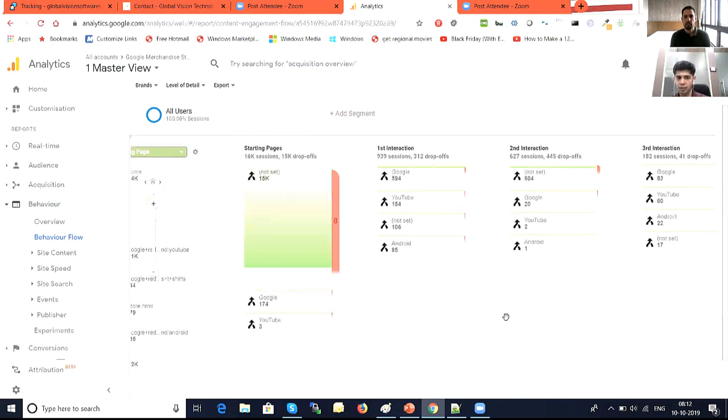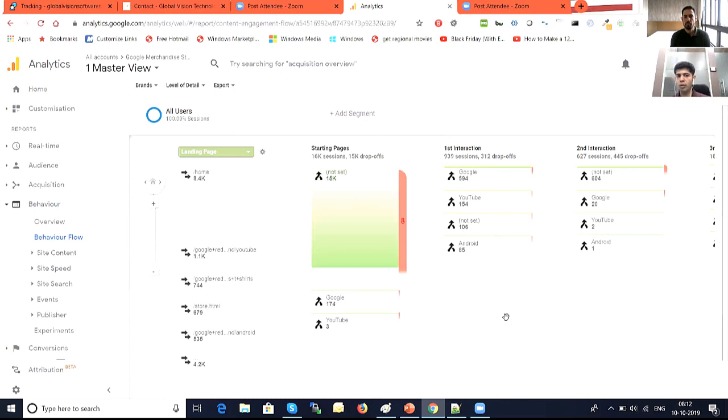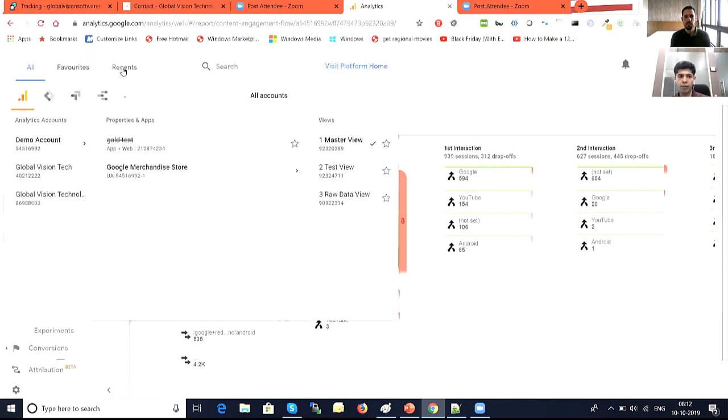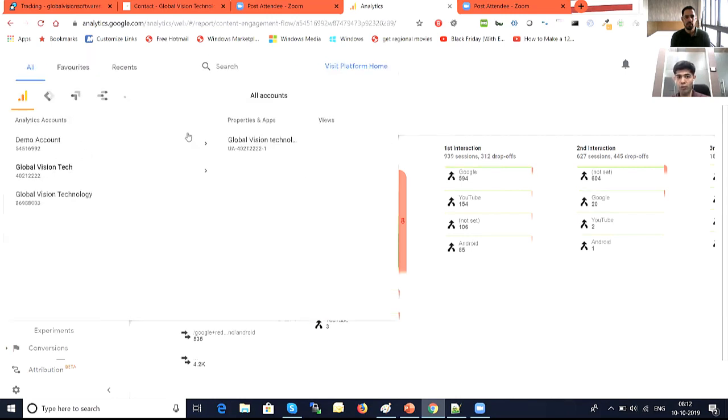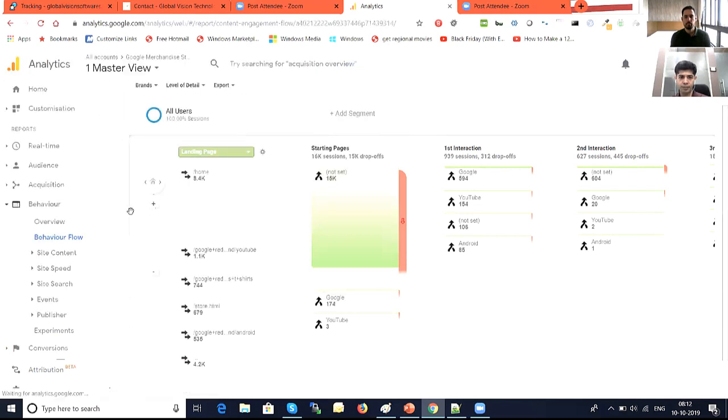And this is obviously a demo account. Once you have this set up properly, all your pages will be listed here, and you will be able to see an interaction of all the users with your website. I will just switch the view to my own website where you can see this report in a bit more detailed way.